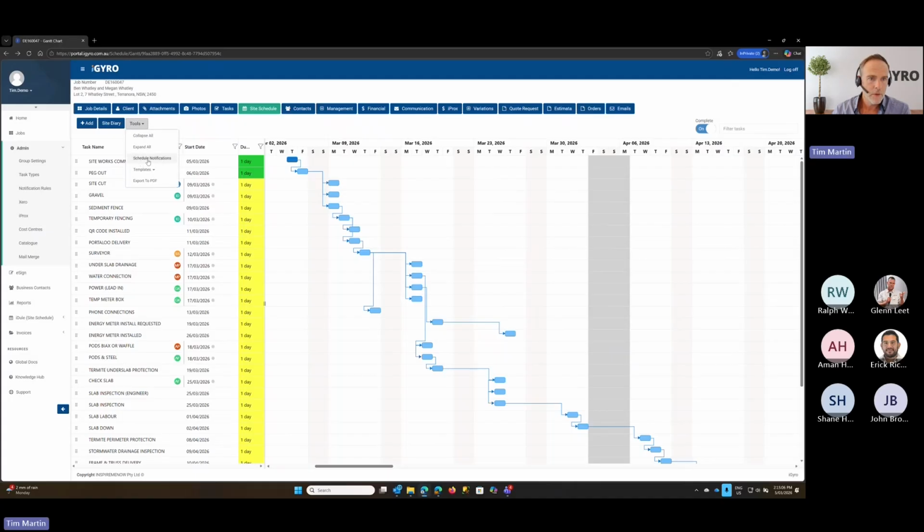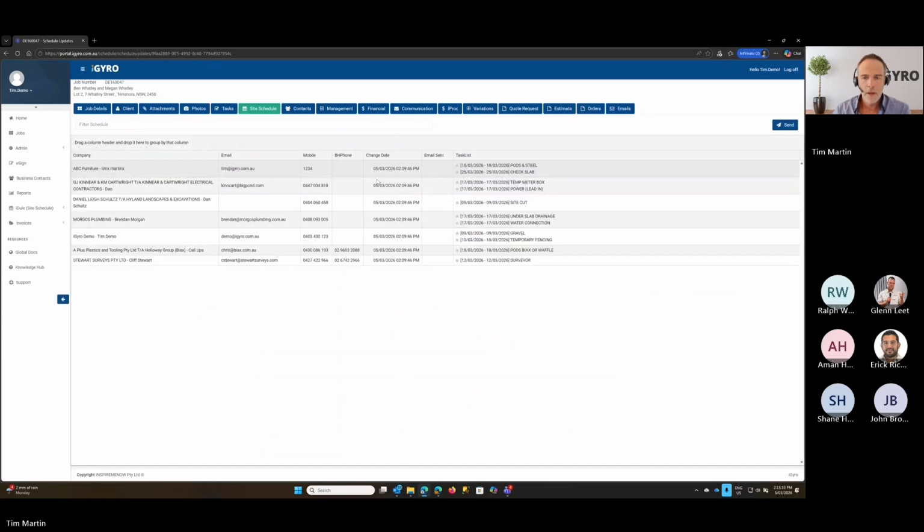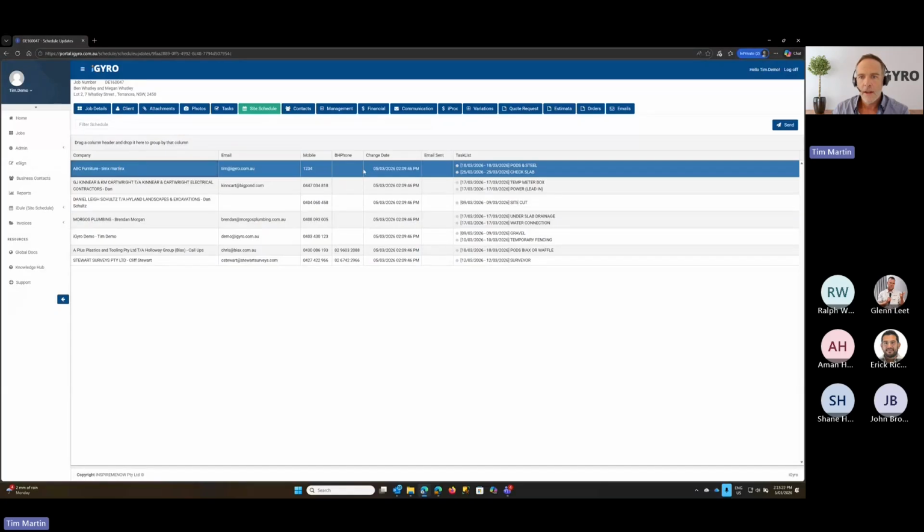If we come into schedule notifications, tool schedule. So some of you will be familiar with this. This is a list of things that have changed on your site. So as you assign your suppliers, this particular company here, it'll gather all of the tasks that are assigned to them on this particular site, and it will lump them together in here and let them know what their date is for those particular tasks.